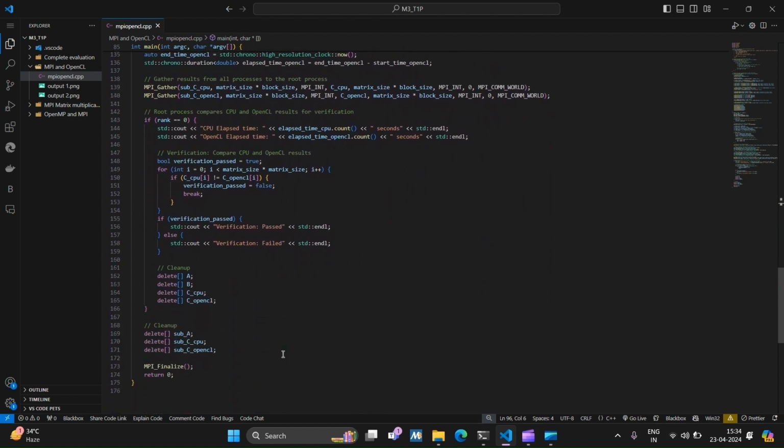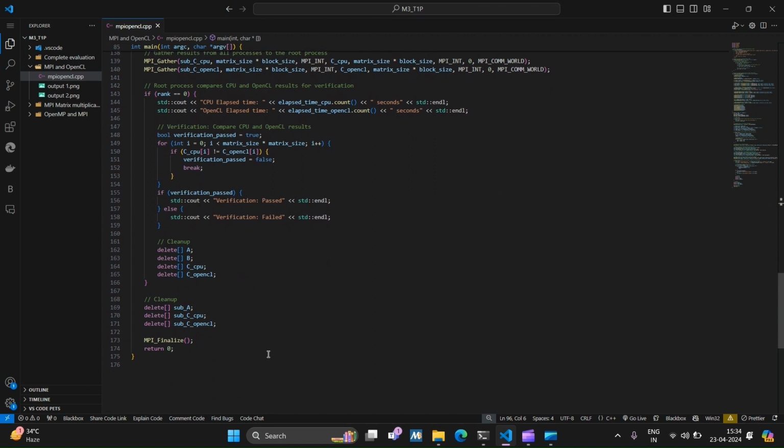Finally, it cleans up the allocated memory and finalizes the MPI. Here the cleanup process is done and MPI finalization is done here.